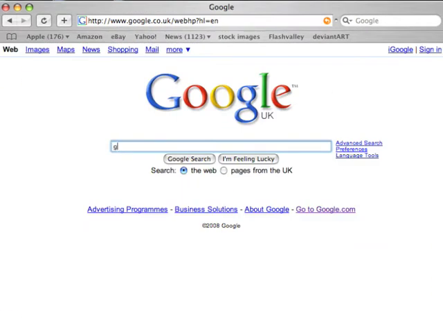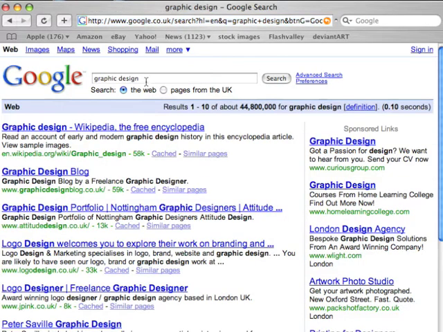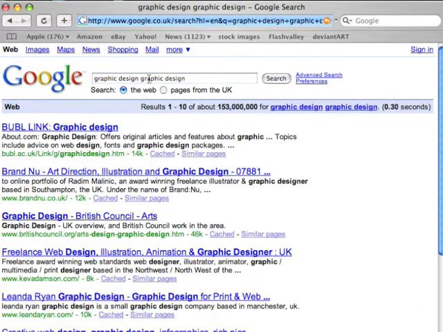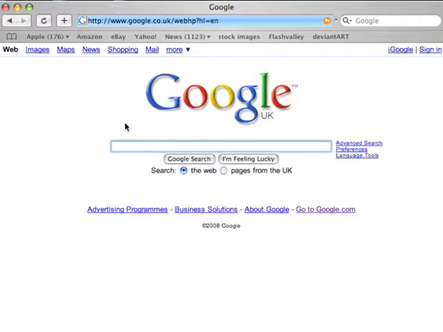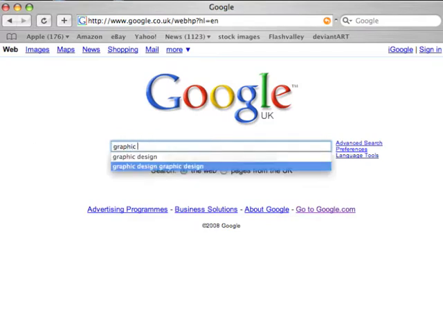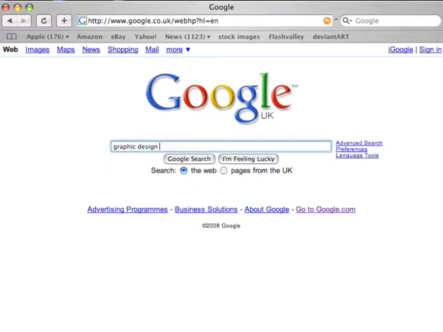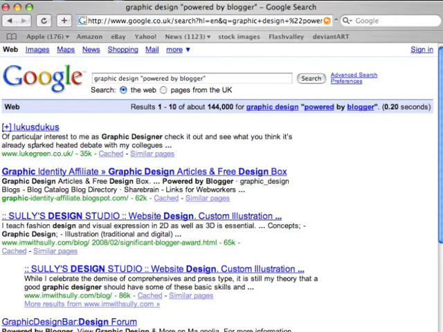Another feature, if you type in a search term such as graphic design, these are the results you get. If you double the word, type it in twice, you get different results and possibly improved results. You can also social engineer your search. If you want to search a term and search through only blogs, a good technique is to type in quotation marks "powered by blogger" or an alternative blogging company. As you can see, it returns sites that are only blogs.